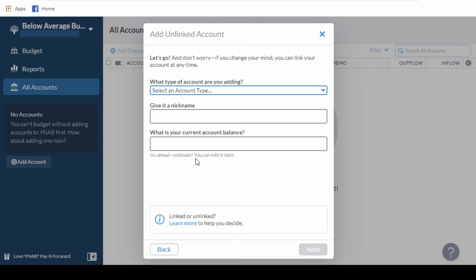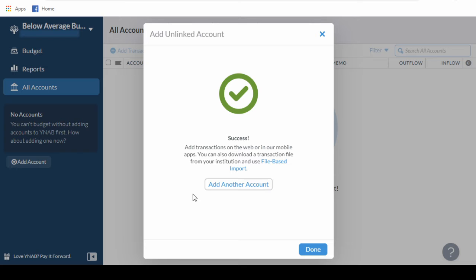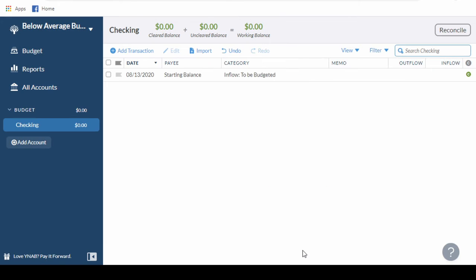So you have to select what type of account you're adding, a nickname, and an account balance. We're going to do a checking account. We're going to give it a name called checking, very creative. And right now we're going to enter a balance of 0. You can always change it later. And next, excellent, that was a success. That's going to bring us back to this checking screen.